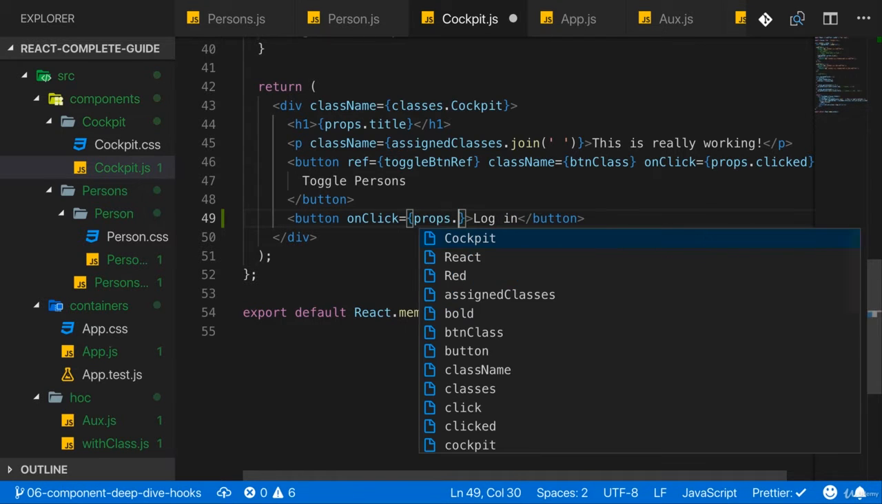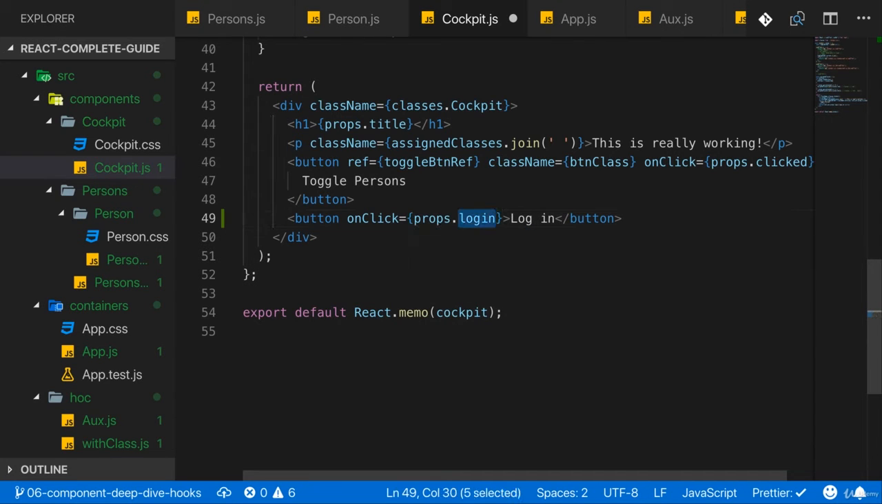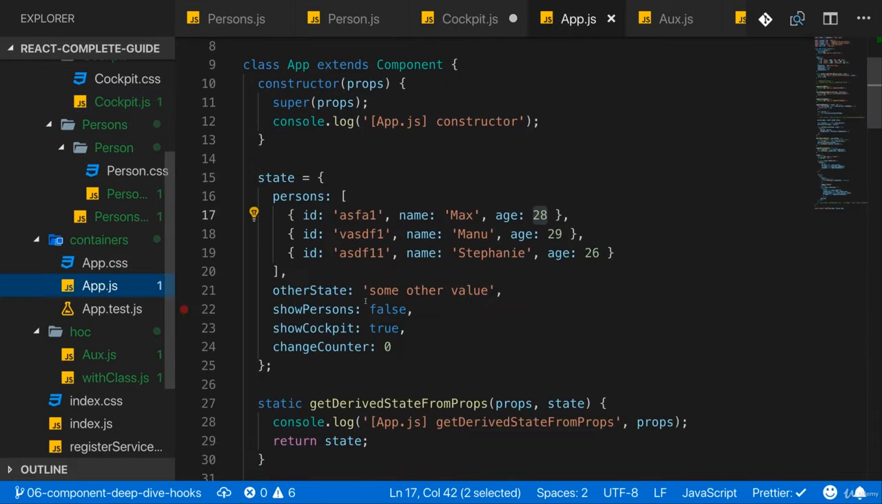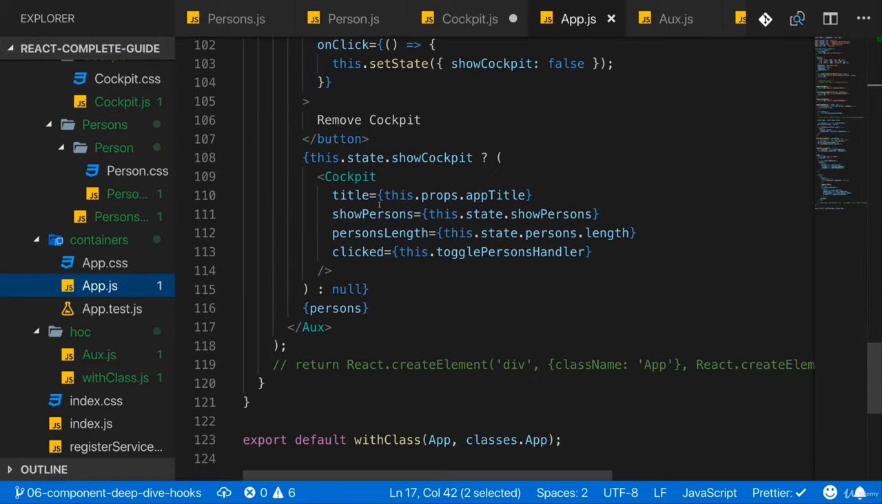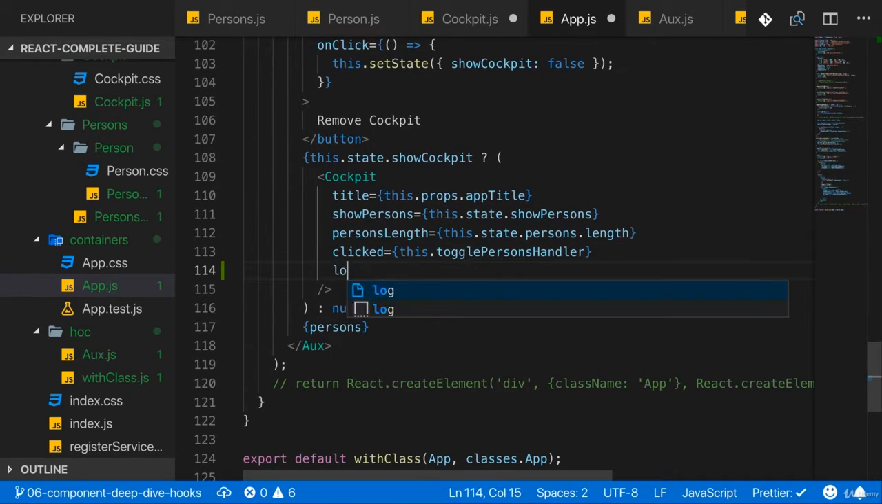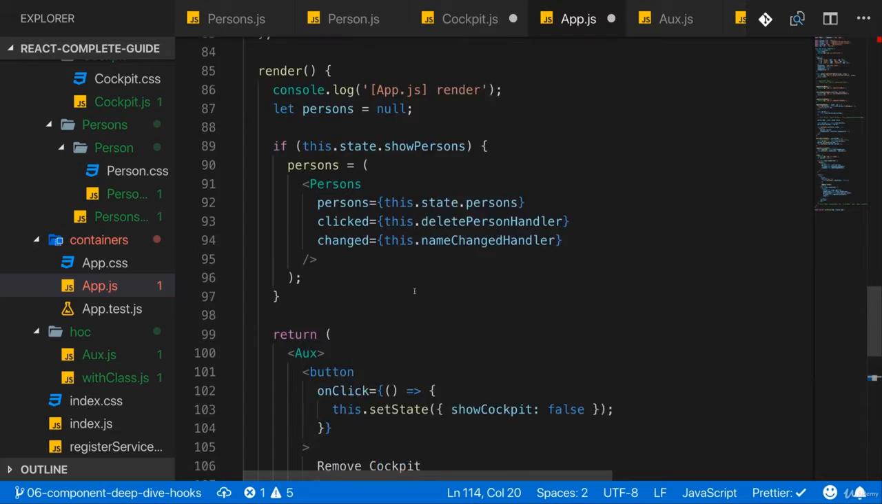So I expect to get, with a prop, let's say a login prop. And of course, you can choose any name you want. Now, we do use our cockpit component in the app.js file. And in there, we now need to pass a login prop because we're expecting this in the cockpit component. We just added it here. Now, in the app.js file, we need to add a method that does something when that login is triggered, so when this button is clicked in the cockpit.